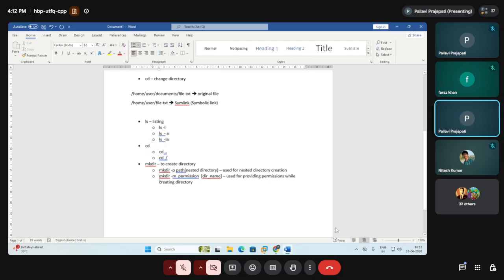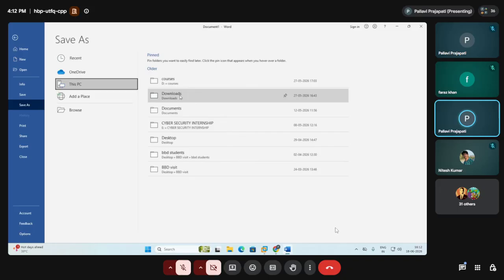Next, we have seen the touch command also to create any file, to create an empty file. So we have the touch command to create any empty file. Let me just save this.